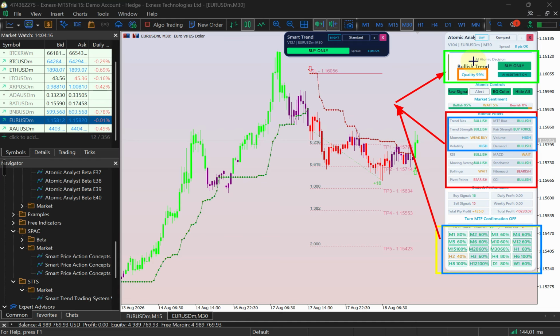But the trend is bullish. So it tells you, okay, bullish trend, but the quality of the buy only is 59%, which is not quite good as far as I'm concerned. I like 80%, 85, sometimes even 90 if I'm really strict. If it's 90, you're going to see moves like this. But here the market is moving sideways, I would say, and it's still showing you a buy opportunity, but the quality is low. This is not something I would want to take.